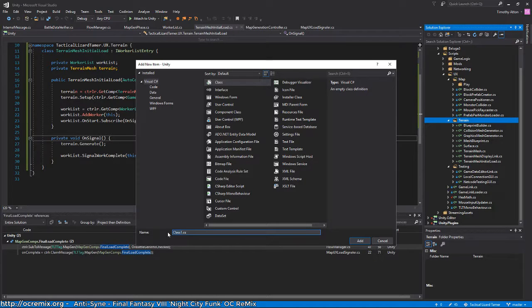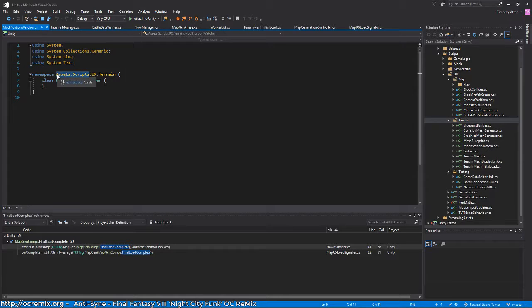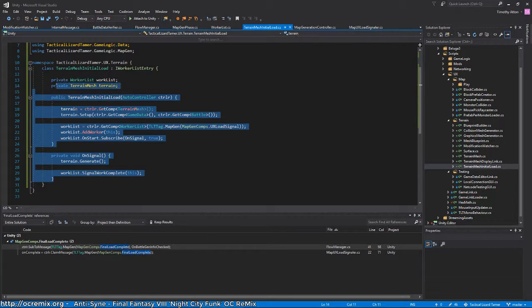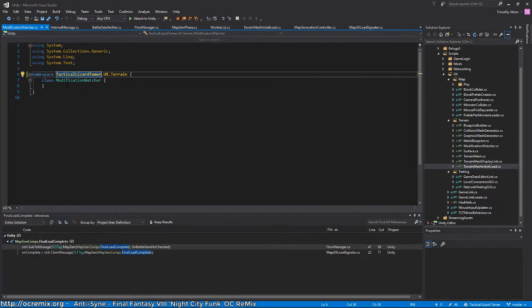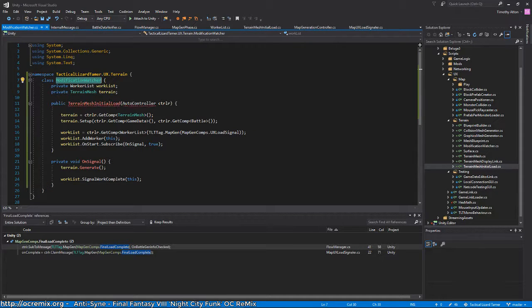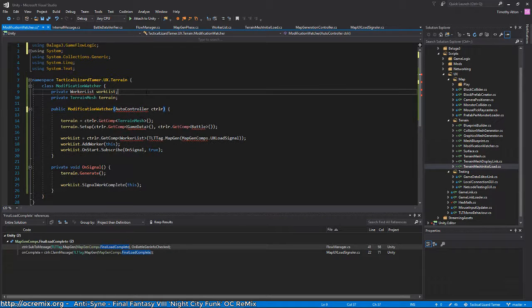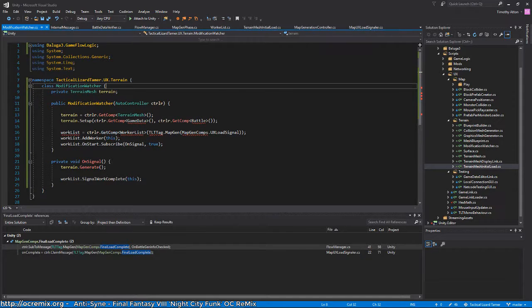So let's see, what should I call this? I guess this will be the modification watcher. And it's actually going to be a lot like this, except without the worker list and everything, but really it'll just register to some message that says, oh, the terrain has changed, and then for now we'll just rebuild the whole terrain mesh, which is overkill, but later on we'll have easier ways to just regenerate parts of the terrain.